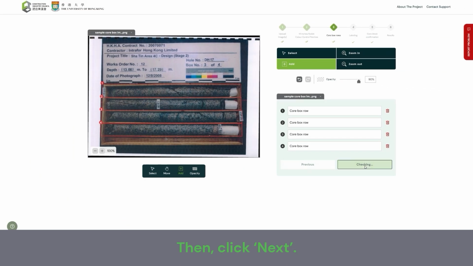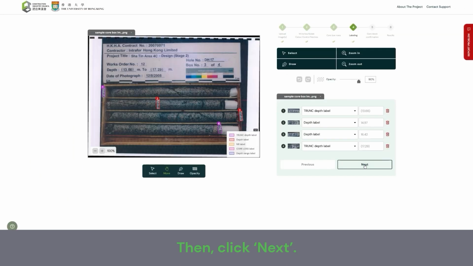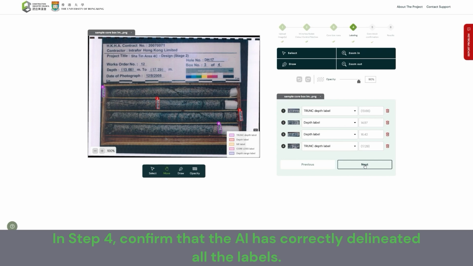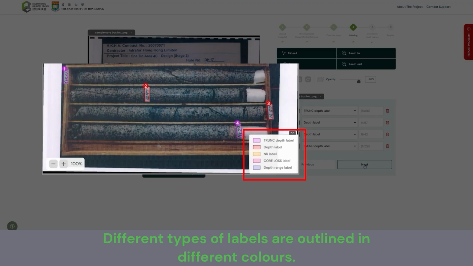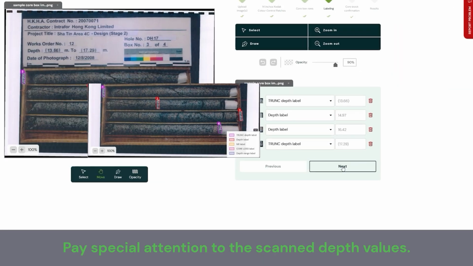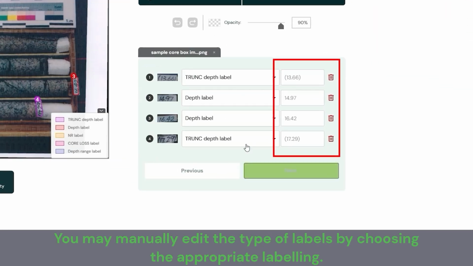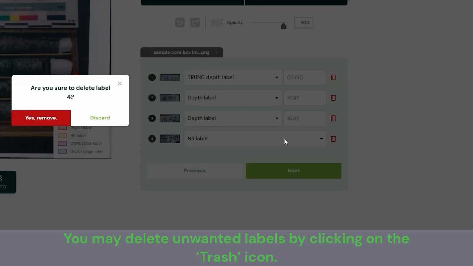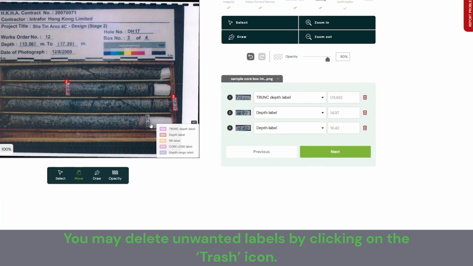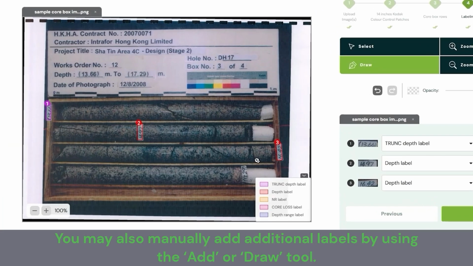Then, click Next. In Step 4, confirm that the AI has correctly delineated all the labels. Different types of labels are outlined in different colors. Pay special attention to the depth. You may manually edit the type of labels by choosing the appropriate labeling. You may delete unwanted labels by clicking on the trash icon. You may also manually add additional labels by using the Add or Draw tool.